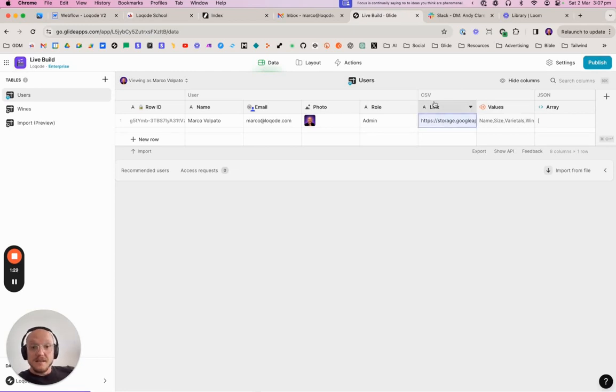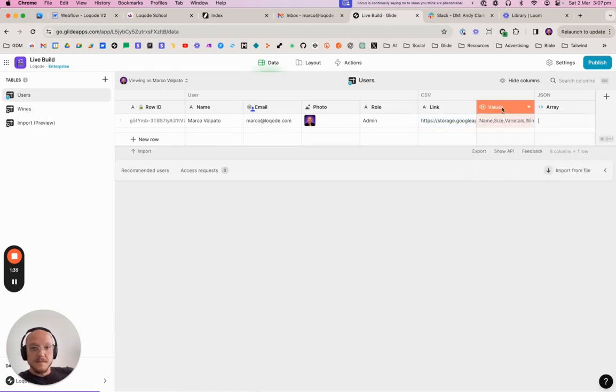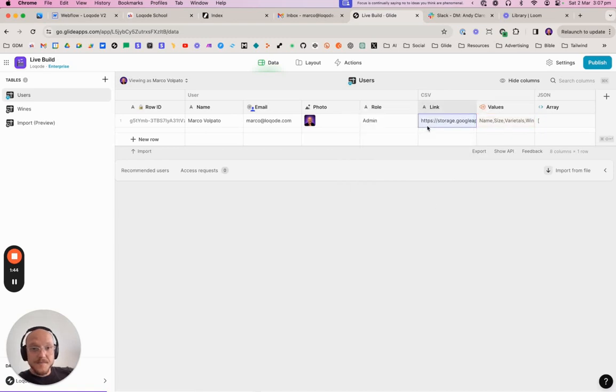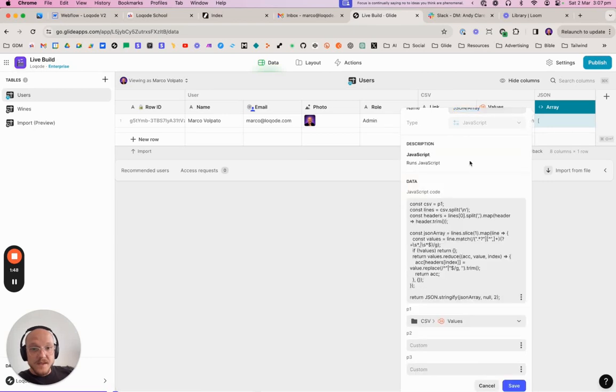You have a text column, and here I've just called it CSV link, and this is where we're uploading the CSV. Next to this, we've got a get web page source column, and we're just targeting that link. Next to this, we have a little bit of JavaScript, and you don't have to worry too much about this JavaScript.